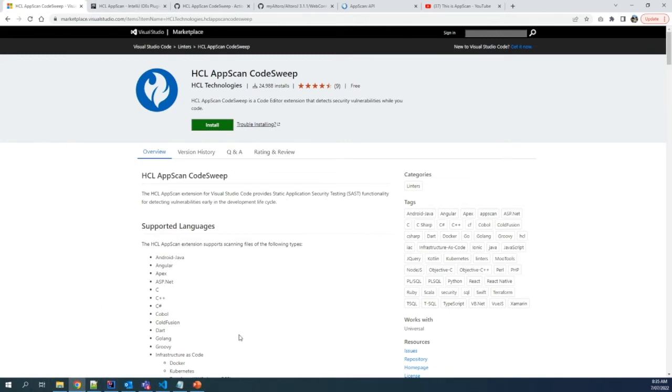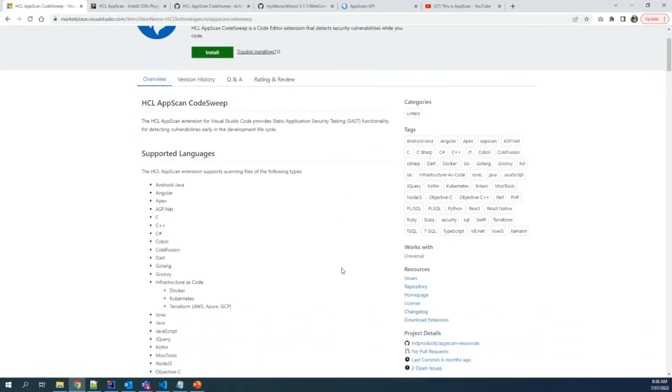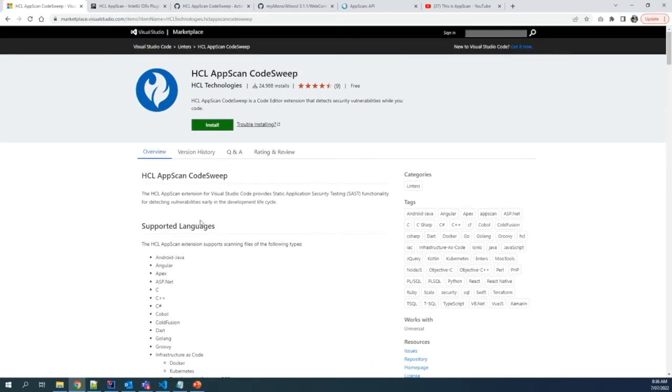Okay. So HCL CodeSweep is a kind of code checker which gets installed into your IDE. As you write the code, it can check and identify the vulnerabilities, if there are any, and then list them out down there. This is in the marketplace, for almost all the IDEs, where we can go ahead and get this installation done.